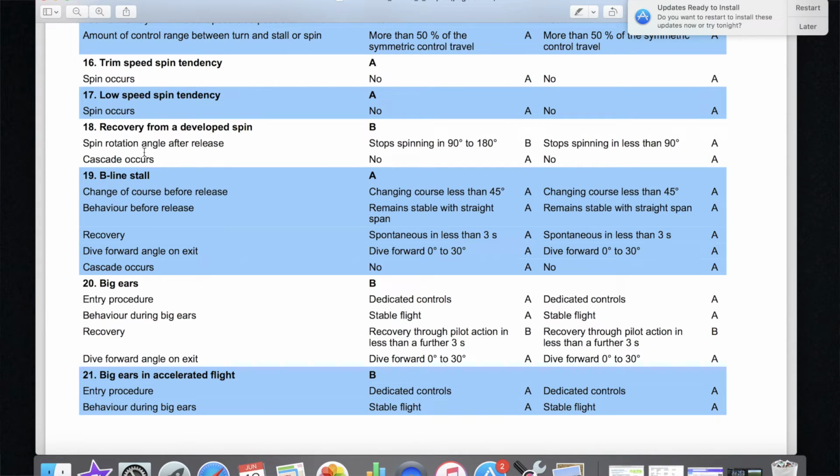That's spin rotation angle after the release. It stopped spinning in 90 to 180 degrees. The lighter pilot got a B on this one. The heavier pilot got an A. Stopped spinning less than 90 degrees.